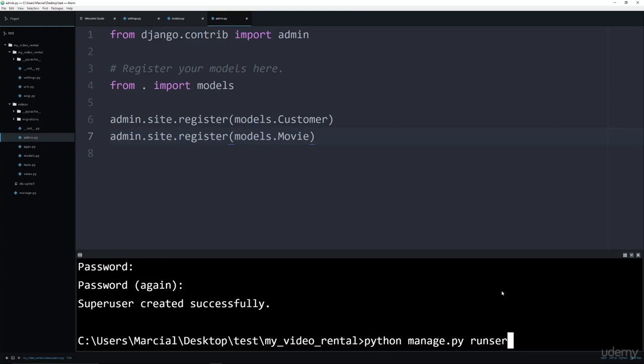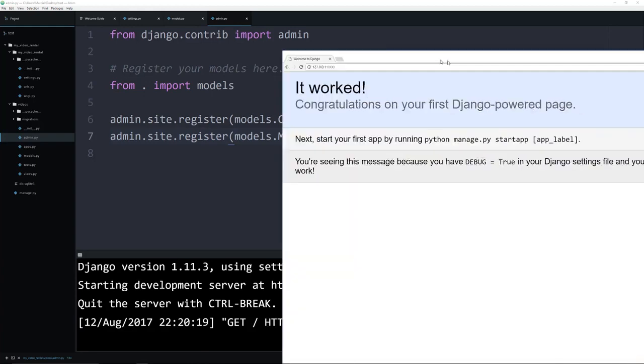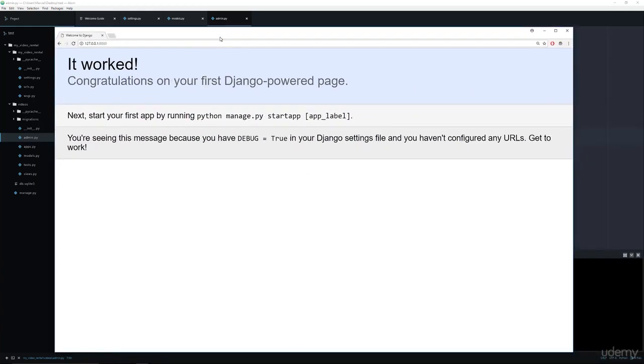So we'll say now python manage.py runserver. Hit enter there, and then let's copy and paste this URL and bring it into our browser, which I'm going to bring over now. So bringing in my browser, it says it worked. Congratulations, your first Django powered page. That's exactly what we want.